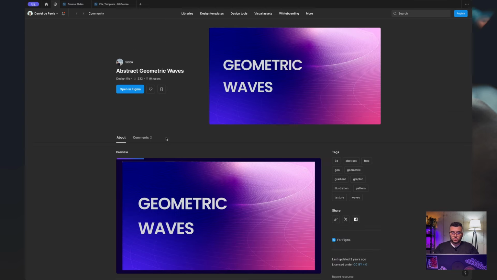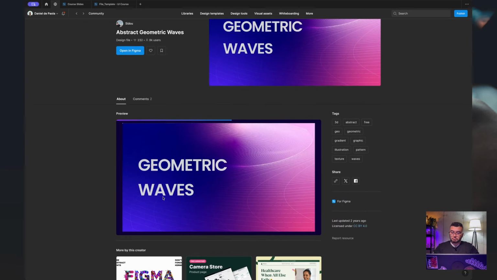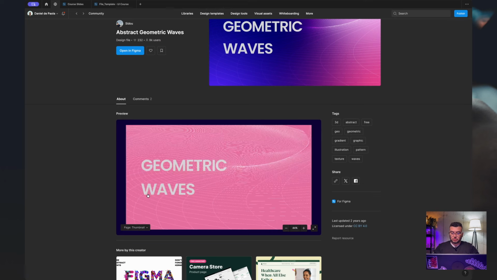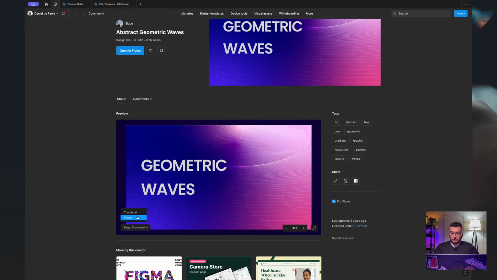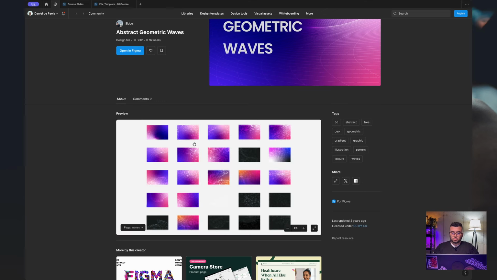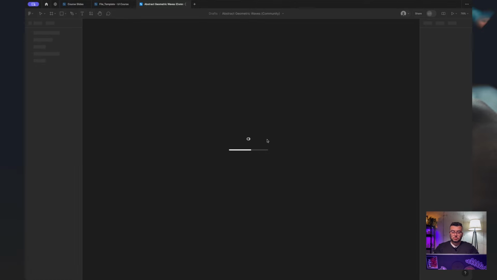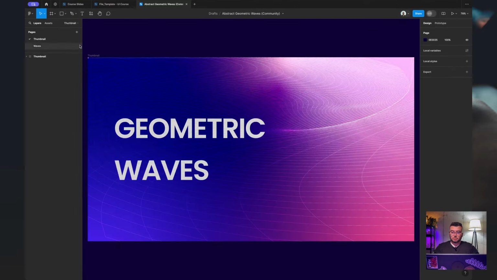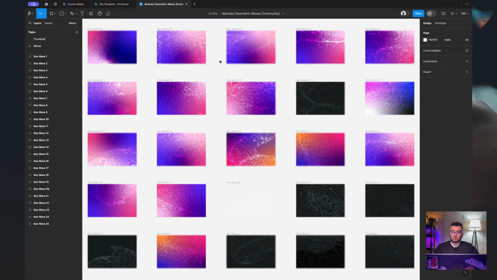Geometric waves. This looks promising. Let's see. Thumbnail waves. Okay. Open on Figma. Wow. It's taking a while, so maybe the file is crazy big. Yep, it looks like it. Wow. Massive.